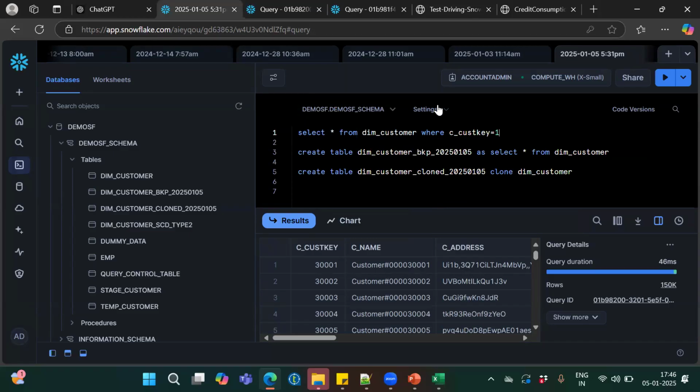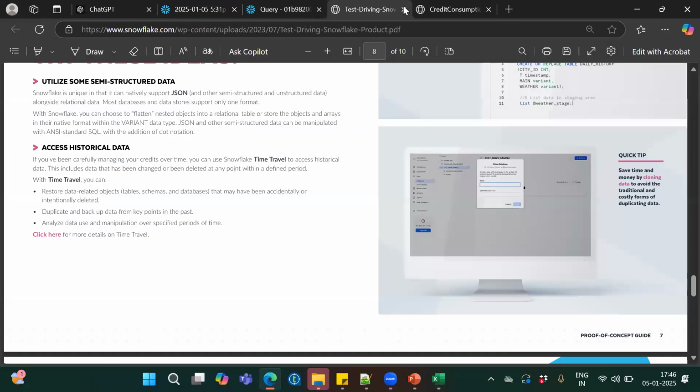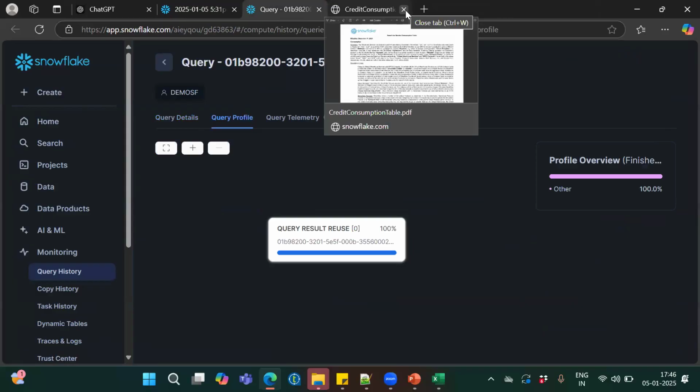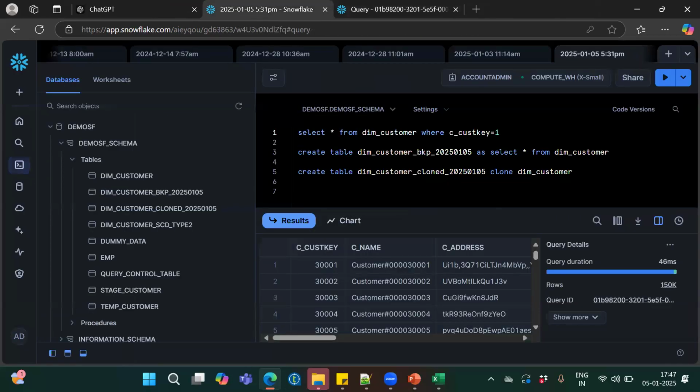Now, if I add a where condition, cust key equal to 1, what does it do? Here we have seen the difference, right? Before, it directly pulled the data from the cache. Now you see the difference. I'm just adding one filter condition, so now it will pull the data from the base table and retrieve it.